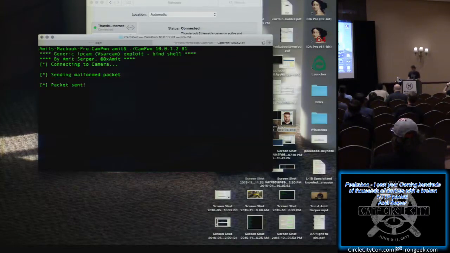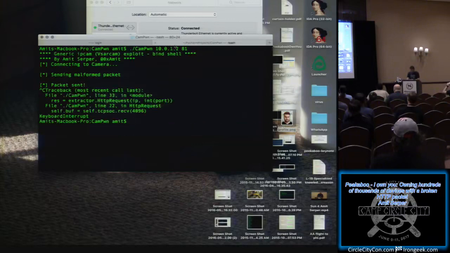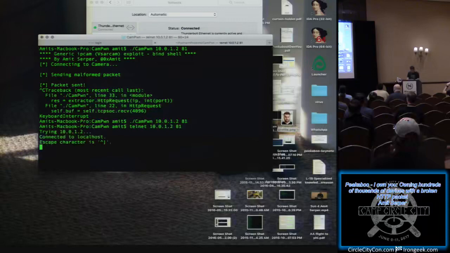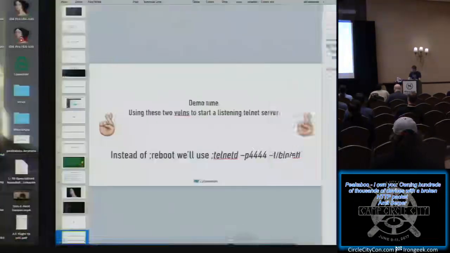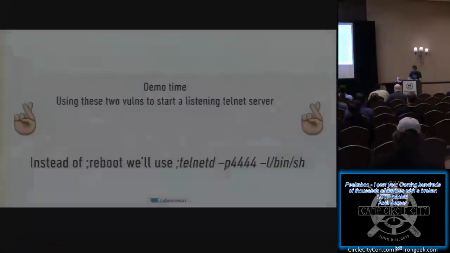God damn it, I think the camera rebooted again. Of course. Let me see if it's still working. I think it's still working. Yeah, need to reboot it. Okay. I'll give it a second to reboot, and I'll get back to the demo in a second.